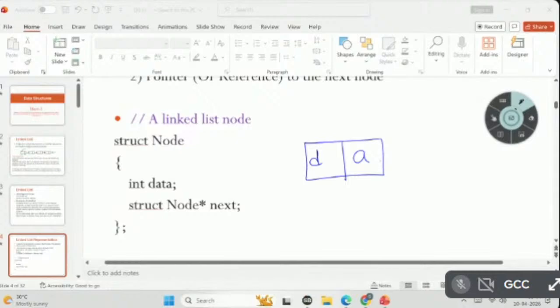So what do you mean by a structure? What is a structure? Structure and unions are done, right? So what is a structure? Is it a heterogeneous collection or a homogeneous collection of data?